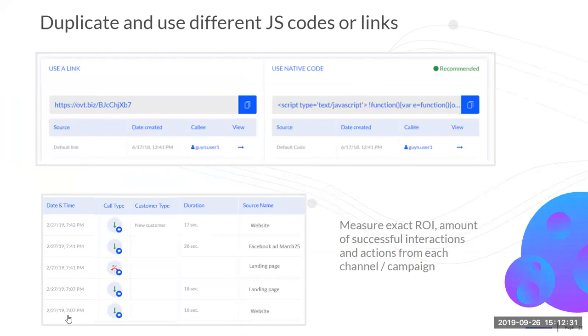This is another cool tool that we have for agencies who run different assets for the same business. You can easily duplicate the code or the link and use different codes and different links on different assets. And then you can measure the exact ROI, the amount of successful interactions from any channel, landing page, or website that you run and manage for your clients.